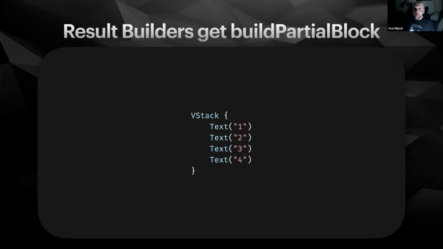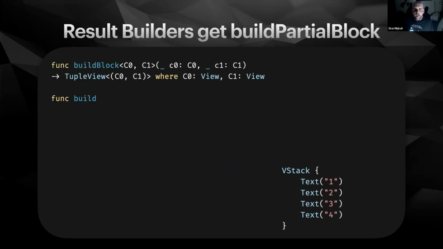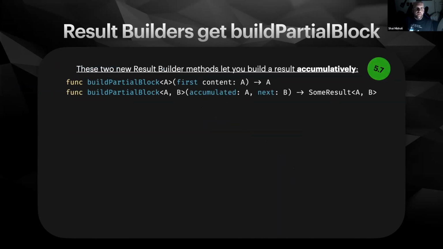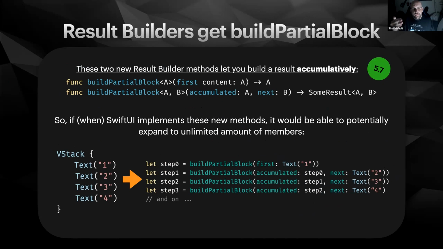There's a new result builder method called build partial block, which is going to result in a lot less duplication of these kinds of methods where we have to specialize for a lot of generic variations. So instead of having a VStack with overloads up to 4, we can have these 2 new methods on result builders, where instead of having to match 4 arguments, we can just iteratively build Text 2 on top of 1, Text 3 on top of 2, and so on. That allows us to build very complex and long blocks without having overloads that go all the way up to 10 or 20 or 50 variations.